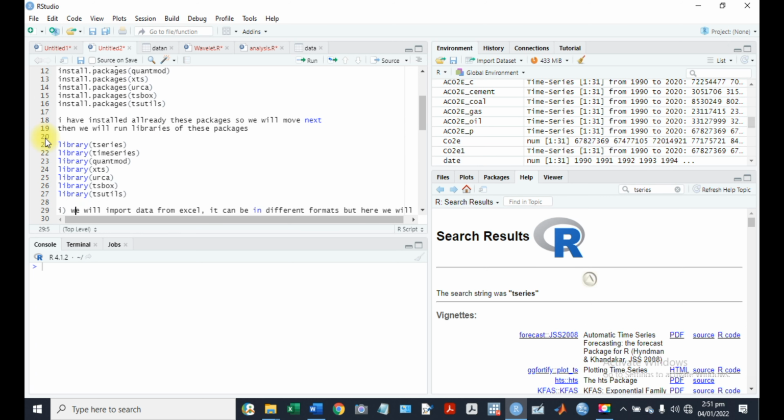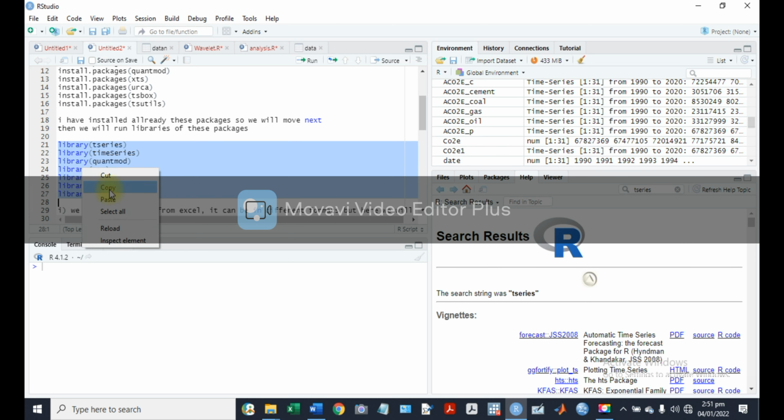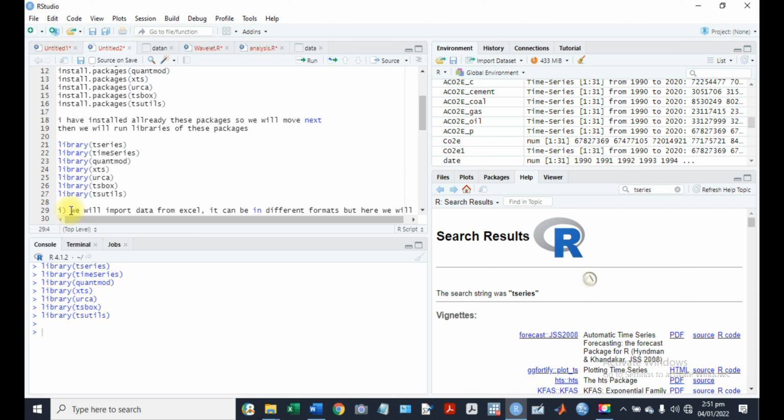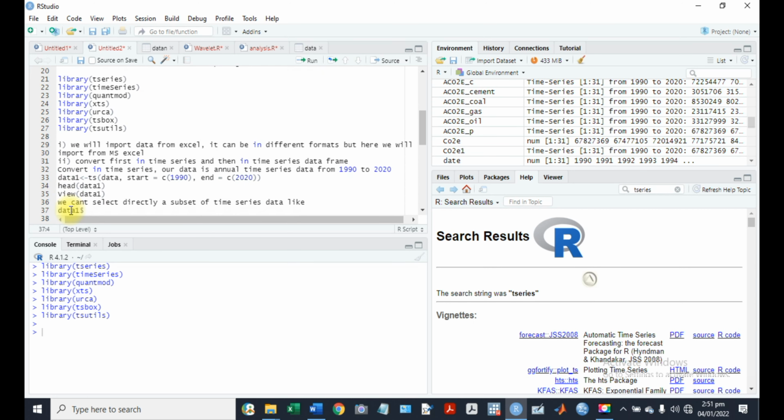These are the 7 libraries for the 7 packages. Before starting our analysis, we have to run these libraries. We will copy and paste them in the R console and press enter. All these libraries are active now. We can perform a time series analysis.